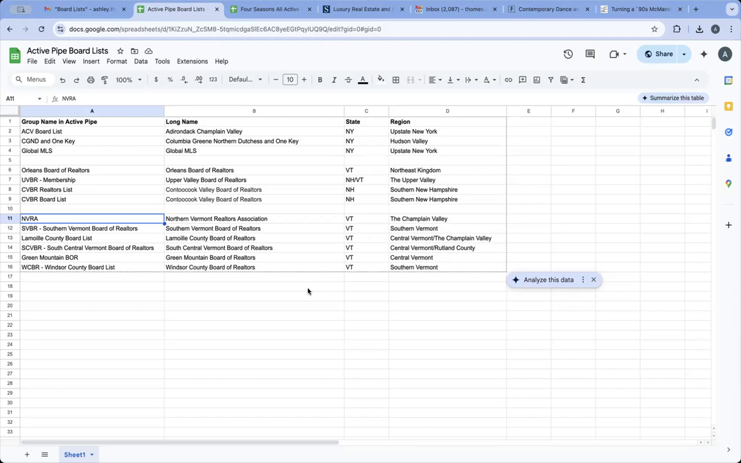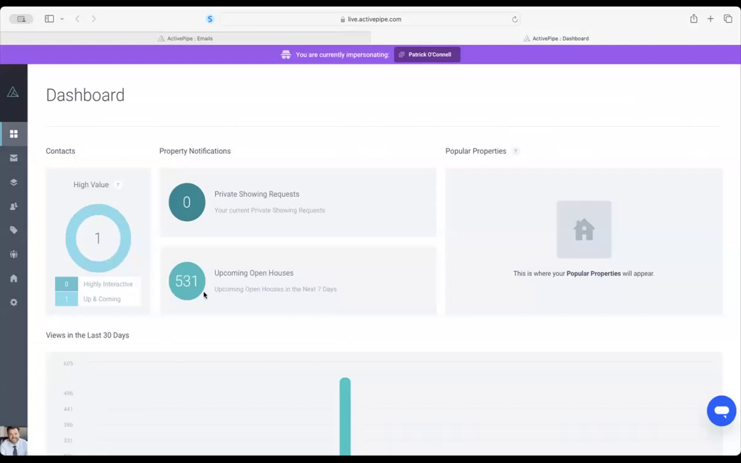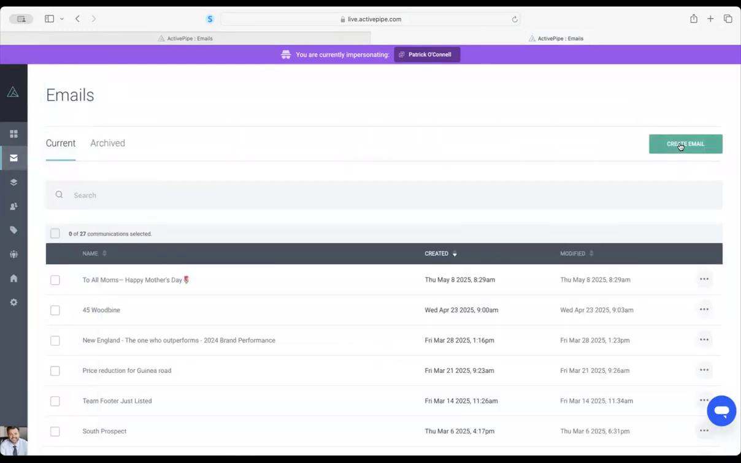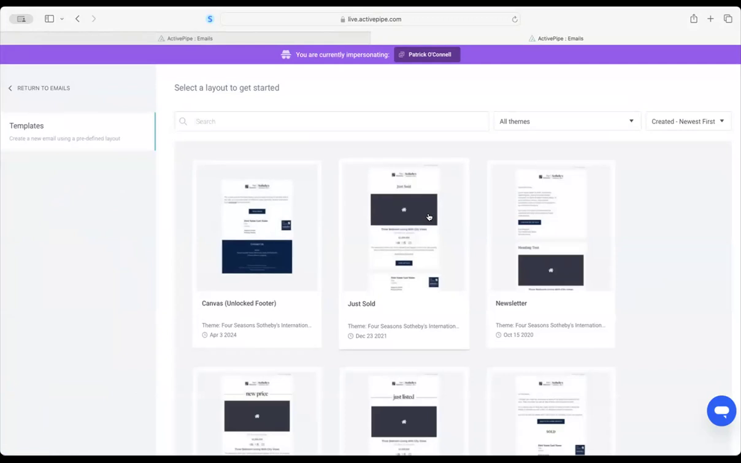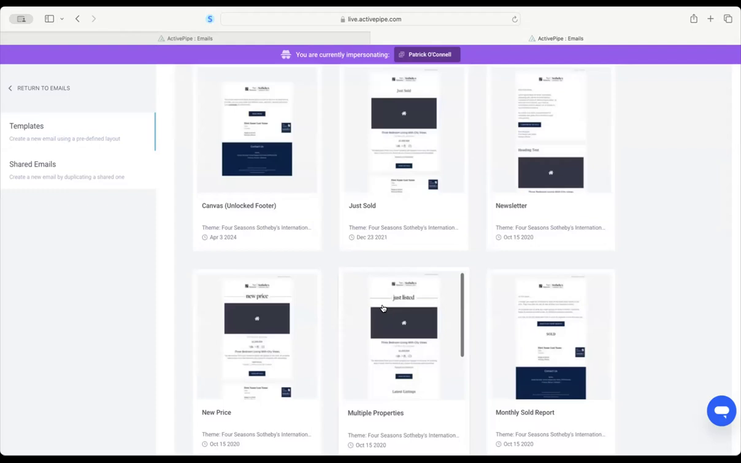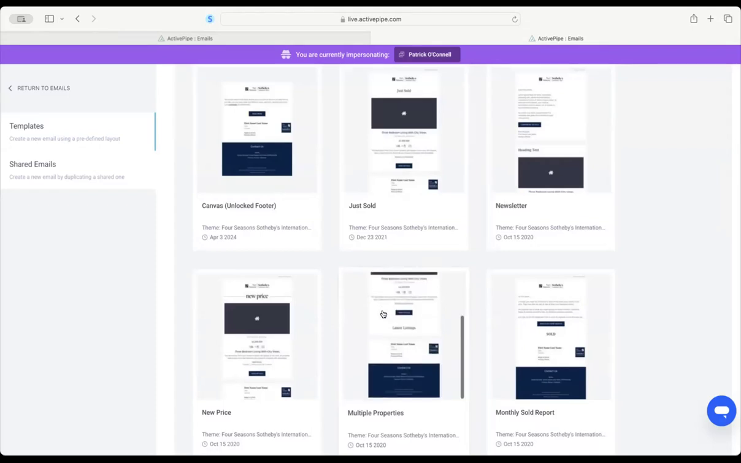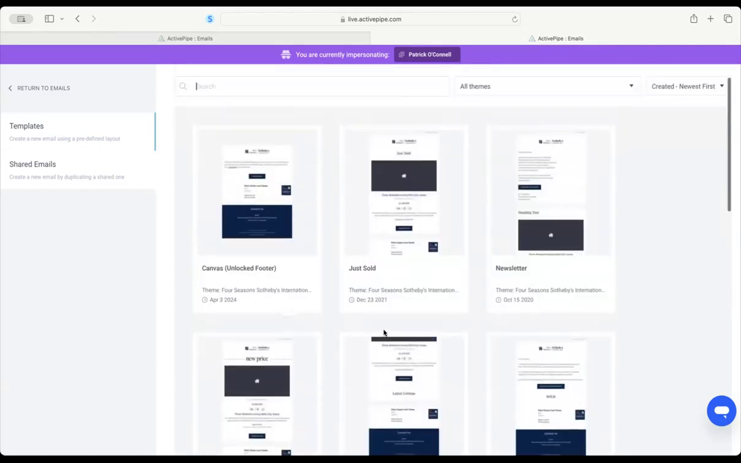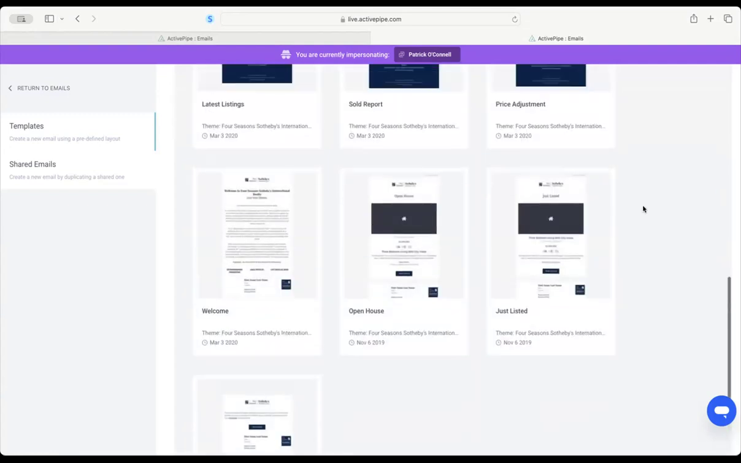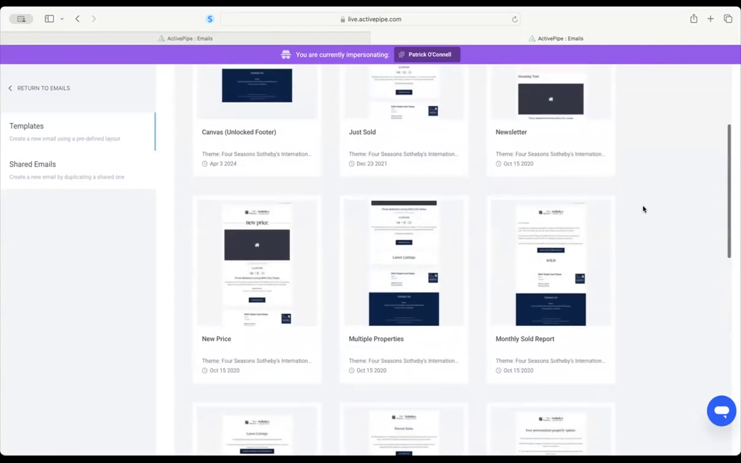So back to ActivePipe. You log into ActivePipe, you see your dashboard, and what you're going to do is go to emails, and you're going to create an email. All these templates are going to show up. First, I'm going to show you two of them, a just listed and a just sold. So we're going to come down here. And where is it? I just had it.